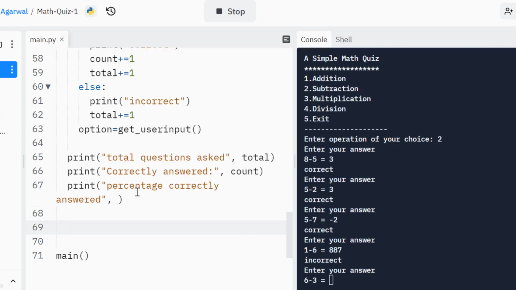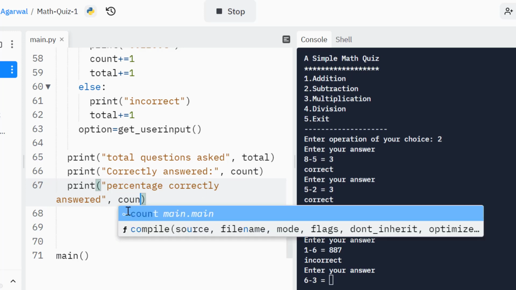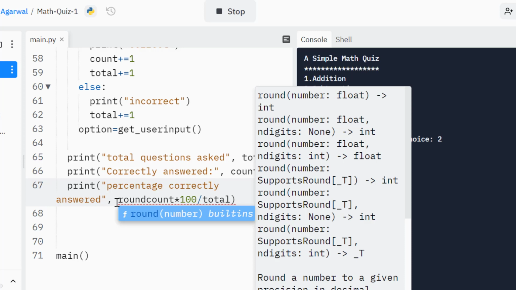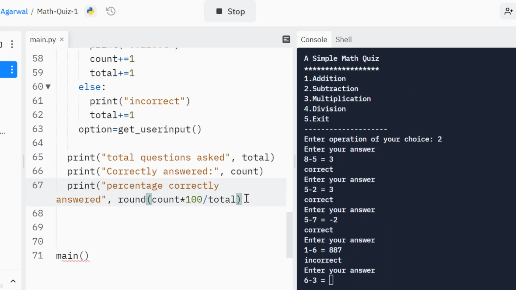So what we can do is we can do this operation of count by total, and we can multiply it by 100. Oops. And we can also round off our answer. We don't want a long percentage, so I'll just round it off. So it will be accurate till 1 place. So let's run it.